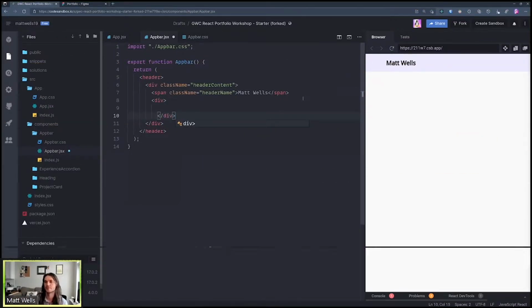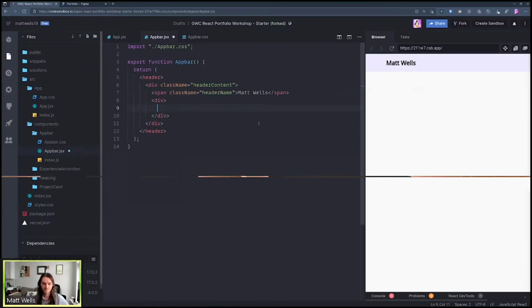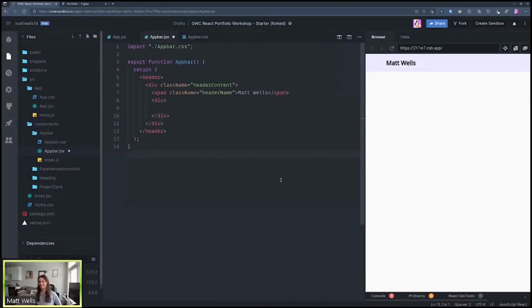Sure. And we'll give that just a second. Anyways, so let's continue, unless anyone has anything. We're going to finish up this component, and then we'll pause again for questions and make sure everyone is on the same page. But let's finish our header.